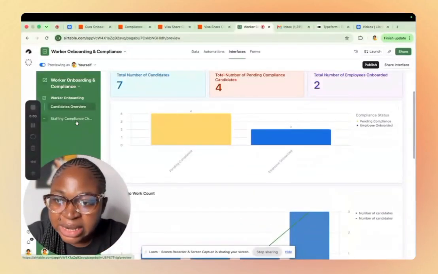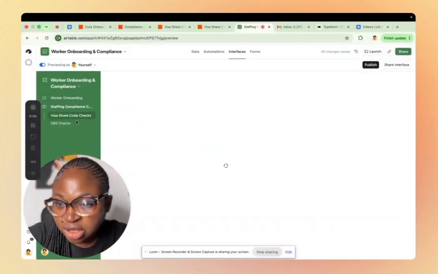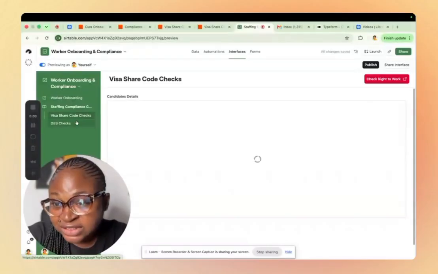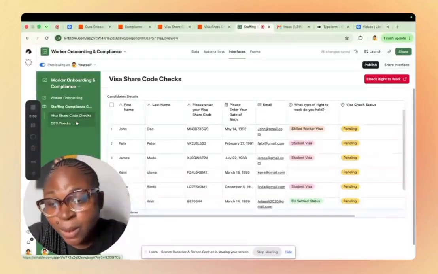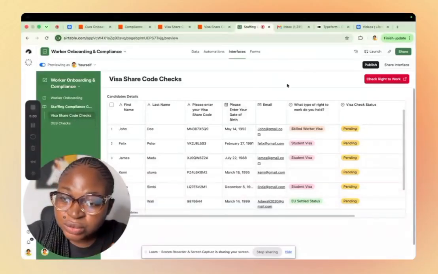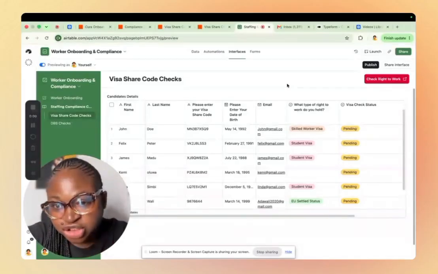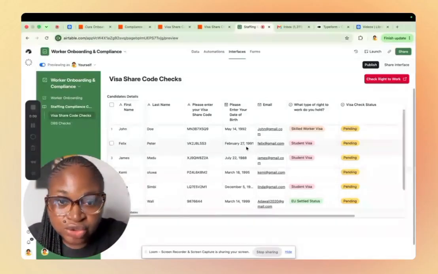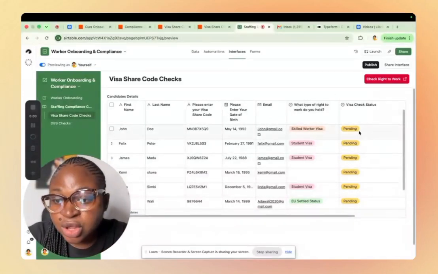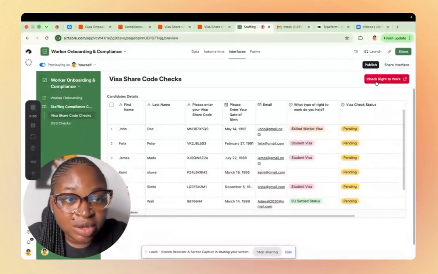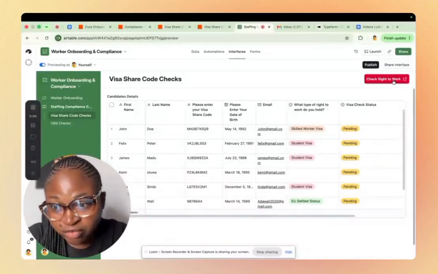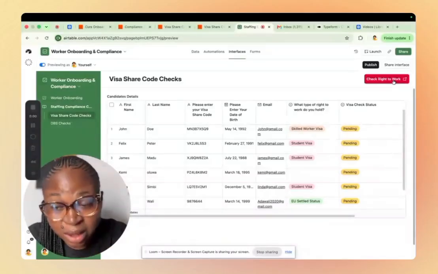Apart from that, I created another interface here, for what we call the visa share code checks and the DBS check. Prior to this, when my client wanted to check the visa share code for a particular candidate, he had to copy the candidate's visa share code, then go to his browser and go to the UK site where they check the visa share code. Because of that, I created this interface for him. Now it's very easy for him to check the visa share code of a particular candidate. He just clicks on this here. If you click on check right to work, it takes him directly to the UK government site where he checks the visa share code and everything about this particular candidate.